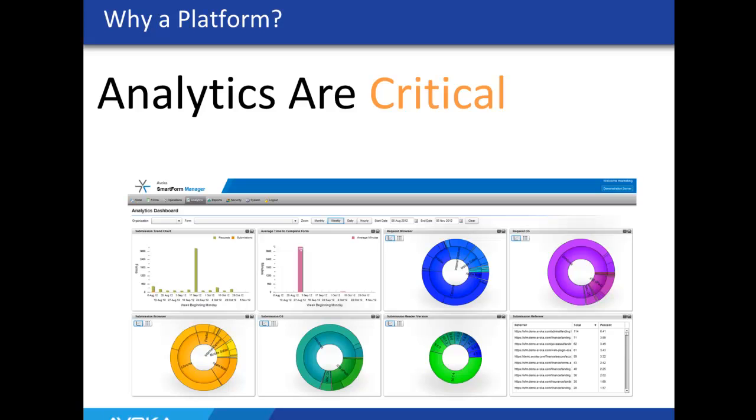Another reason is analytics. This might be a little less obvious, but it's no less important. Being able to measure and analyze how the solution is performing is critical. You must have the analytical information needed to continuously improve the user experience for your users. At the end of the day, this is not about technology, but about delivering an effective, engaging user experience that's going to drive business results.